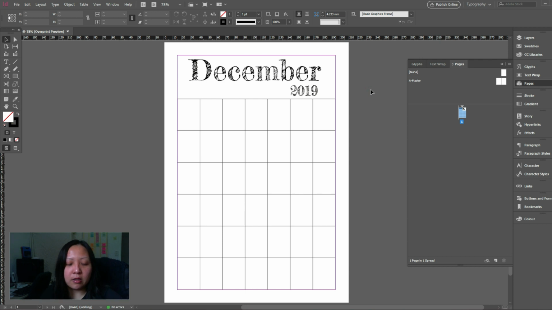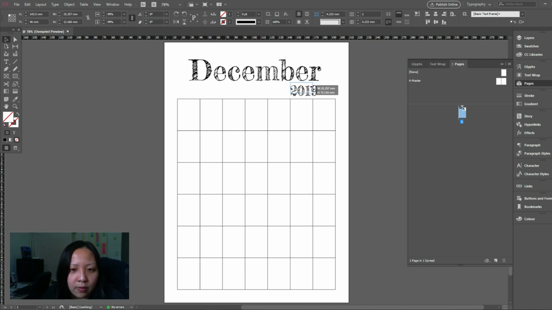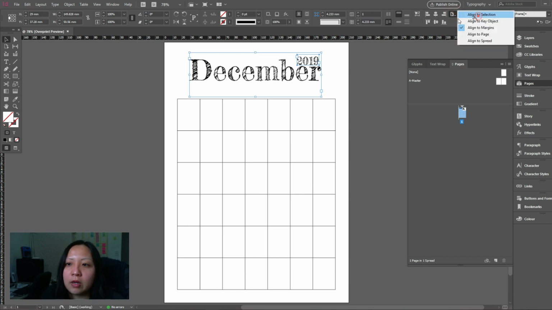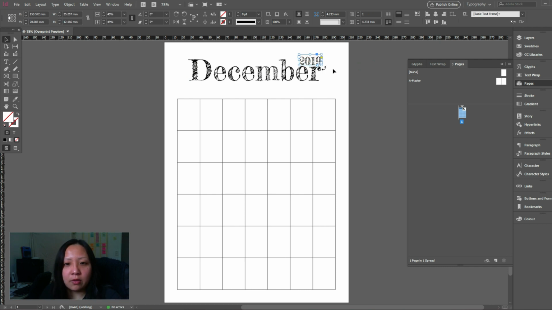Alright, so let's just see without the guides. For those who want to know what I did to remove the guides, I hit Control or Command semicolon. Okay, that's good, that's much better. So I'll put align to selection so everything looks good.